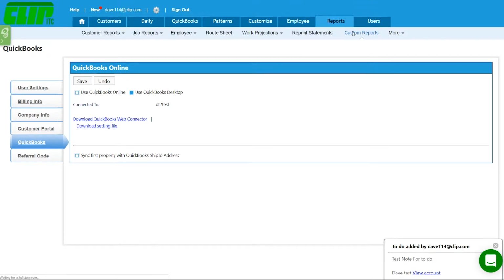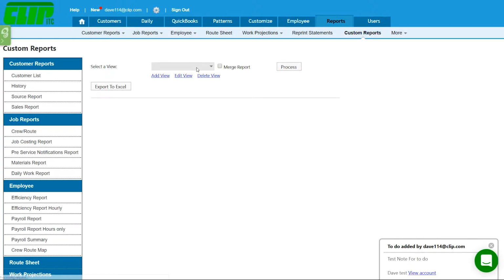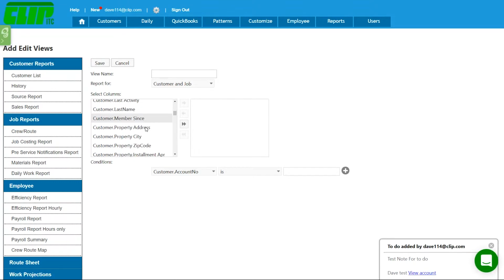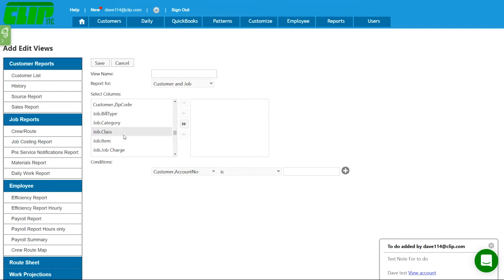We added a lot of new fields to custom reports. So if you create a new custom report, you'll see that now you have the option to include the customer property fields, property name, property type, installments, other customer.property fields, and also the job.class, job.item, job.category, and job.subcategory fields.